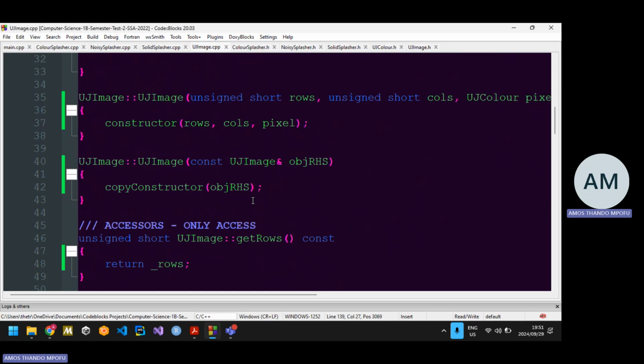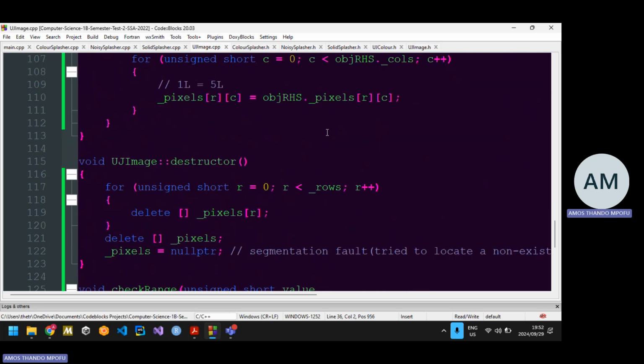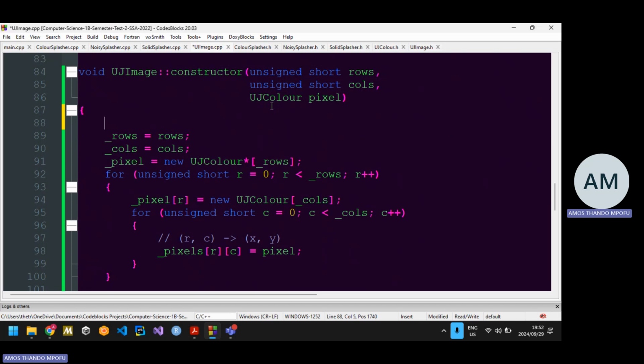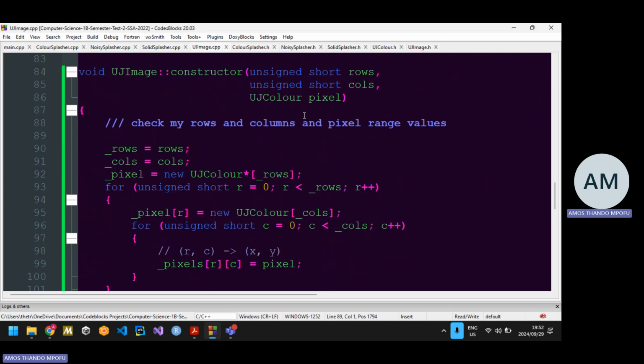So where should I put the checks? It's very important. It's where the fully parameterized constructor calls the helper method. I need to check just before the helper method gets called, or I actually check in the helper method. It's up to you where you want to check. So here I need to check my rows and columns and pixel range values, right?